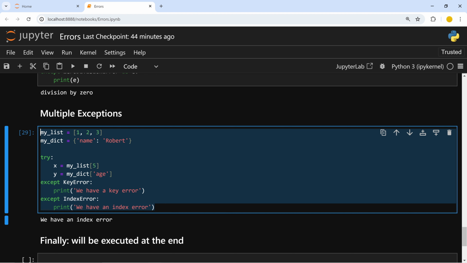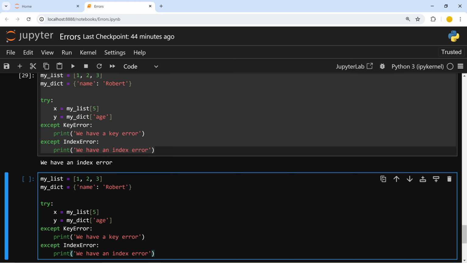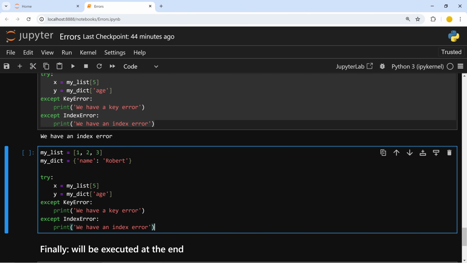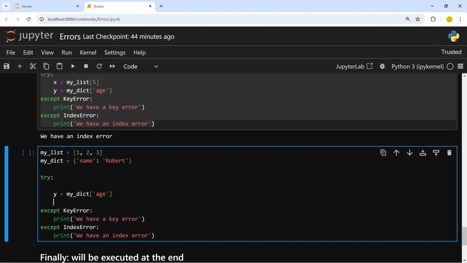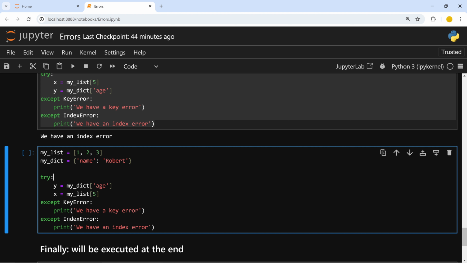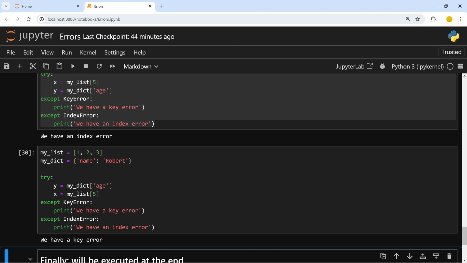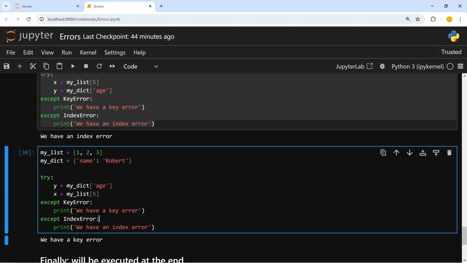But let's copy this and paste it in here. This time I'm going to change the line of those. Let's take it from here to here. Okay, this time if I run this, I'm going to get a key error. The logic is the same. Since in here we got the error, it's not going to execute this one, so it's not going to get into this index error. It will just get into this key error, which is the error it got first.